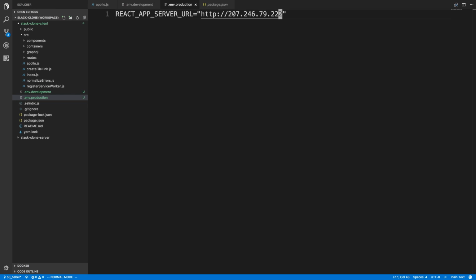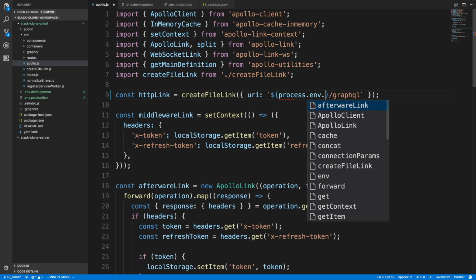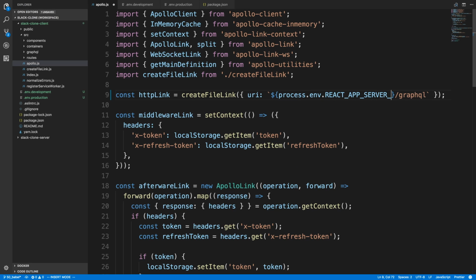I think that should be the right thing. And now we just need to build it and actually use it in our Apollo.js. So instead of using this, we're going to use a string template now, and just get process.env.REACT_APP_SERVER_URL. I'm going to copy that because we also have this for our subscriptions.